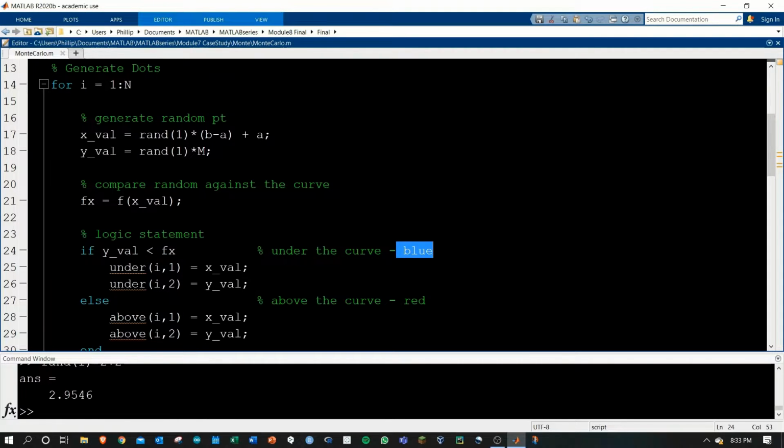These are the blue dots that we saw previously in the PowerPoint explanation. If that's the case, we're going to create a matrix called under, and now we're storing the x values and the y values. We want to save that point into the under matrix, so later we have all the values that were under the curve. Note that I'm storing the x values in column 1 and the y values in column 2, and I'm using the index to move down rows as I go.